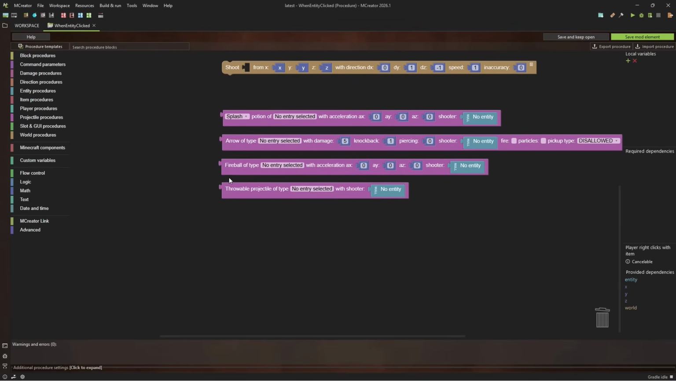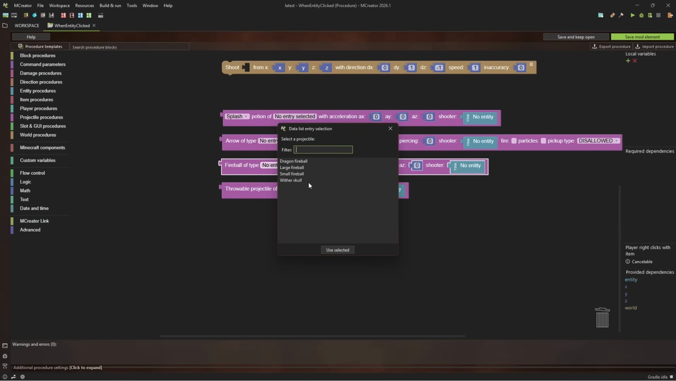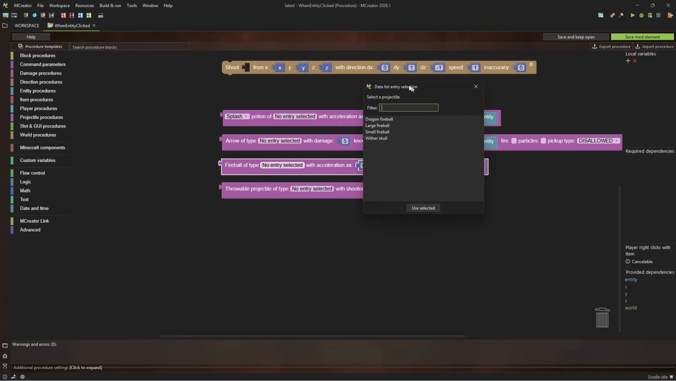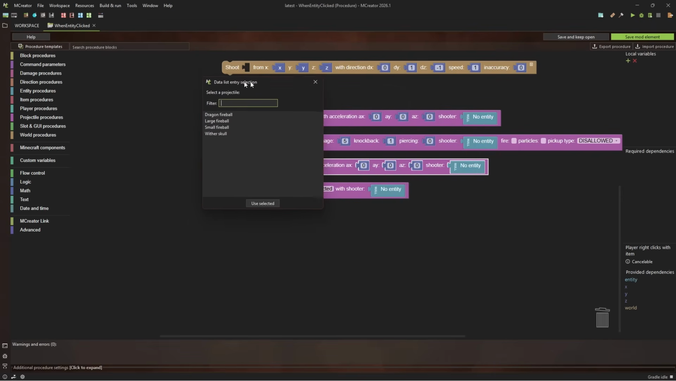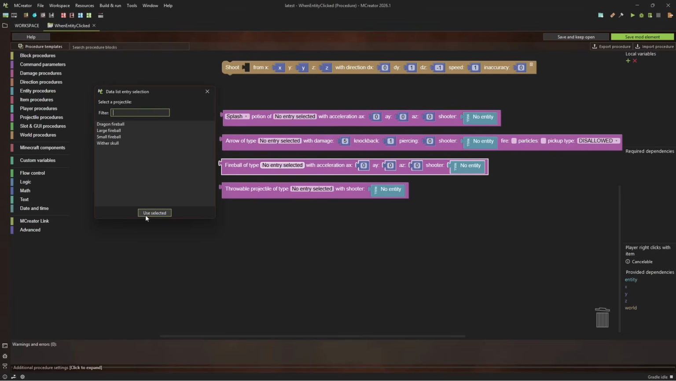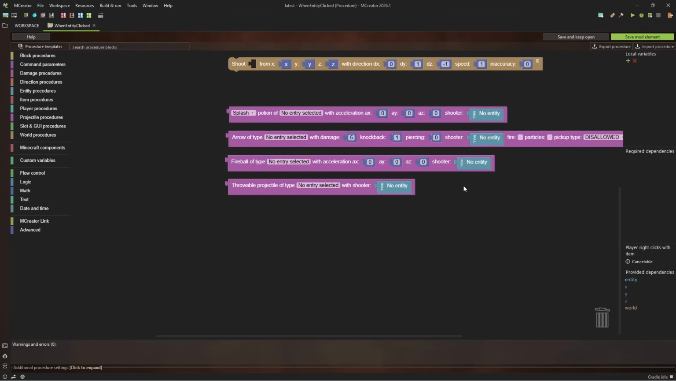And then we have fireball of type, and there are a couple different fireball types. I don't think this is actually listed for your custom projectiles. I'm not 100% sure. It might show up in here if you have custom ones, but I would probably think that would fall more under the arrow one. And then you have acceleration and shooter, so it's basically the same thing as up here with the lingering potions.